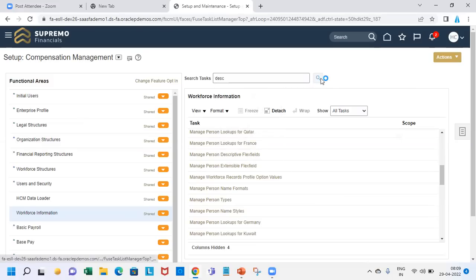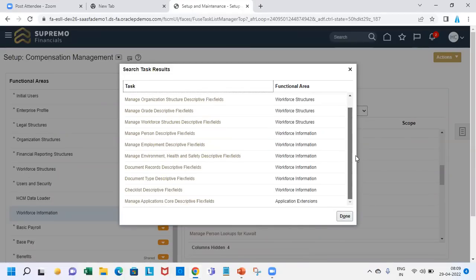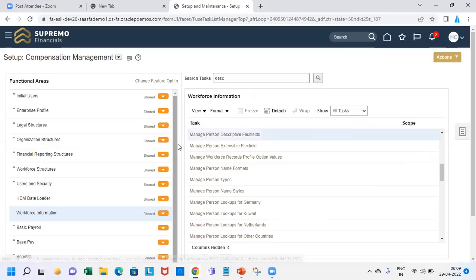I just put the word descriptive and I see a list. You see here, there are multiple places where they may appear, depending on what type of flex field I am using. So basically, it's the page on which we can add the descriptive flex field. Correct.